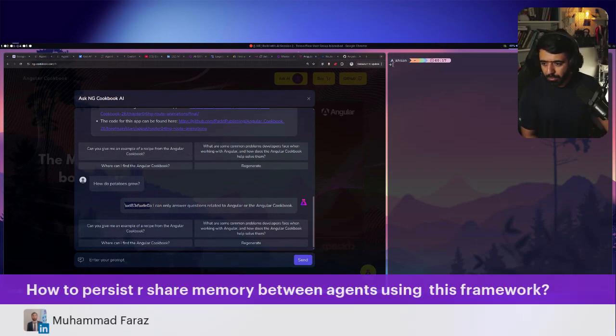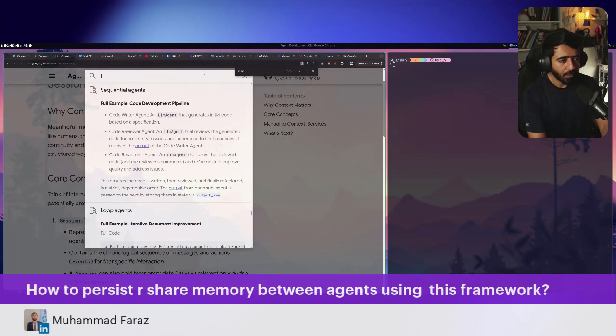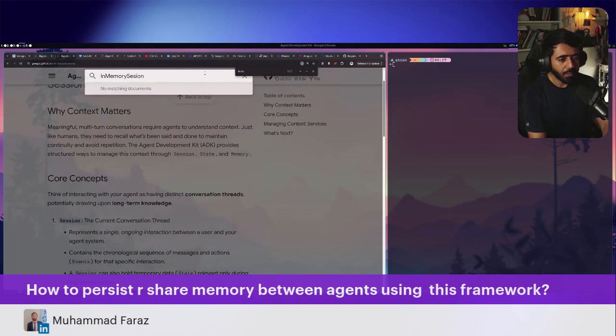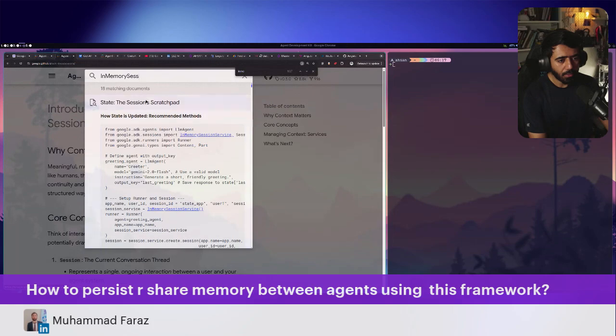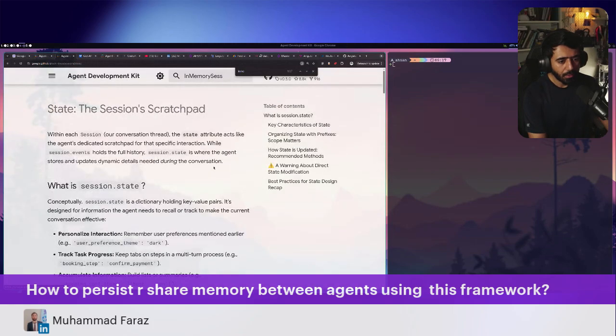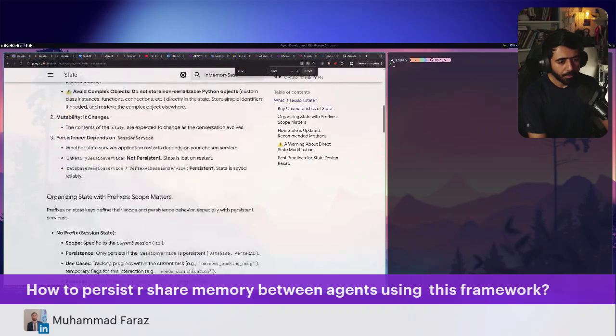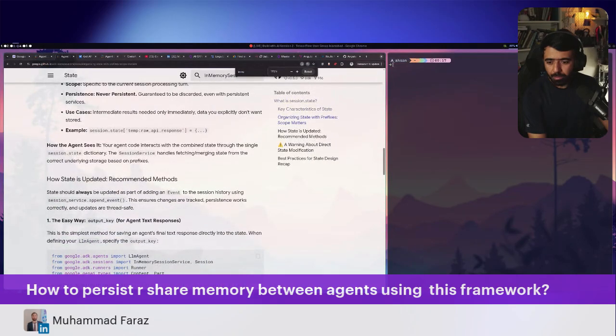I'm taking one more question. So, how to persist and share memory between agents using this framework? You have to watch my video when I talk about sessions, hopefully coming soon. But in general, when you're talking about AI agents, you can look into in-memory session. I can share the link in the chat here.